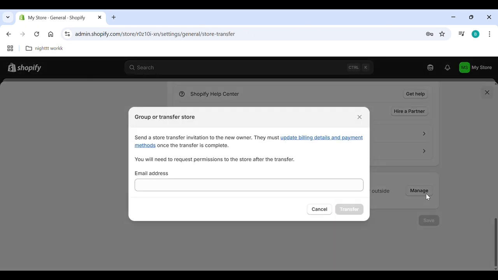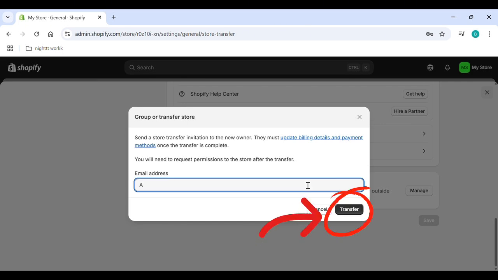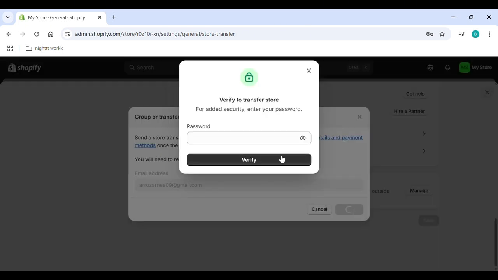and then in the group or transfer store, you need to put your email address. You just need to enter the new owner's email address, and once you fill that out, click Transfer. After you send the invite, the new owner will receive an email. They just need to click on Get Started. Log in with the provided details and accept the transfer.